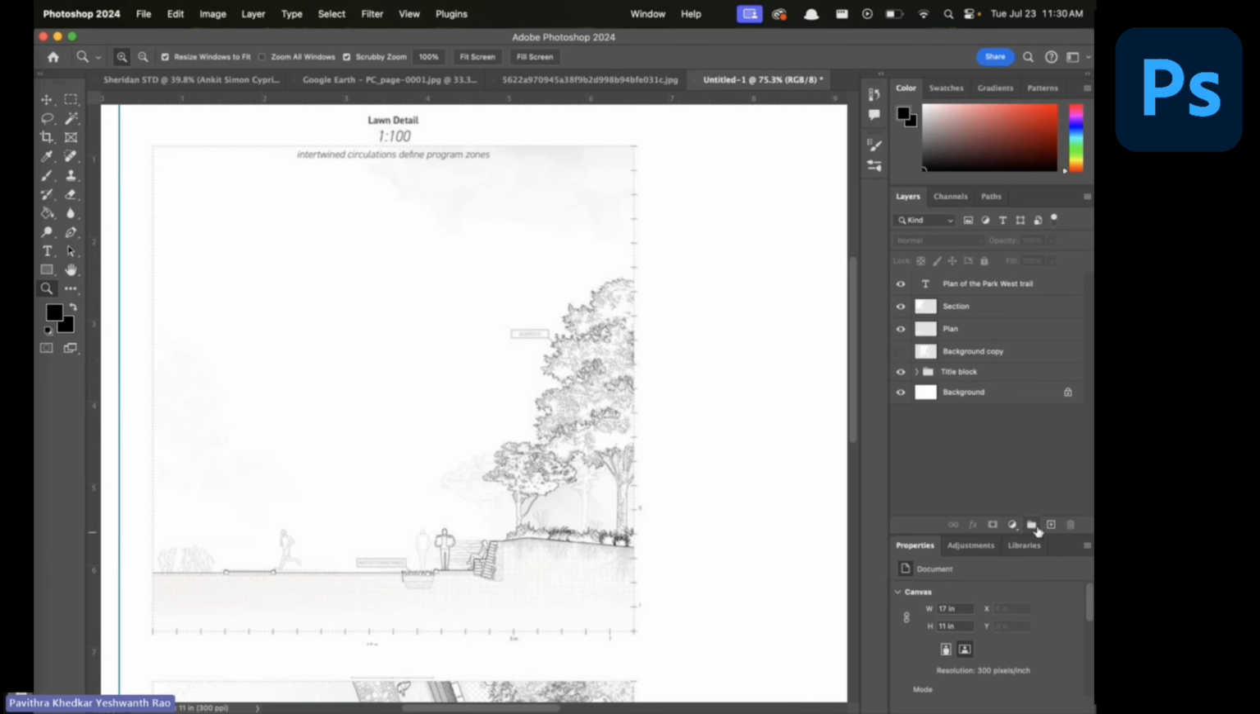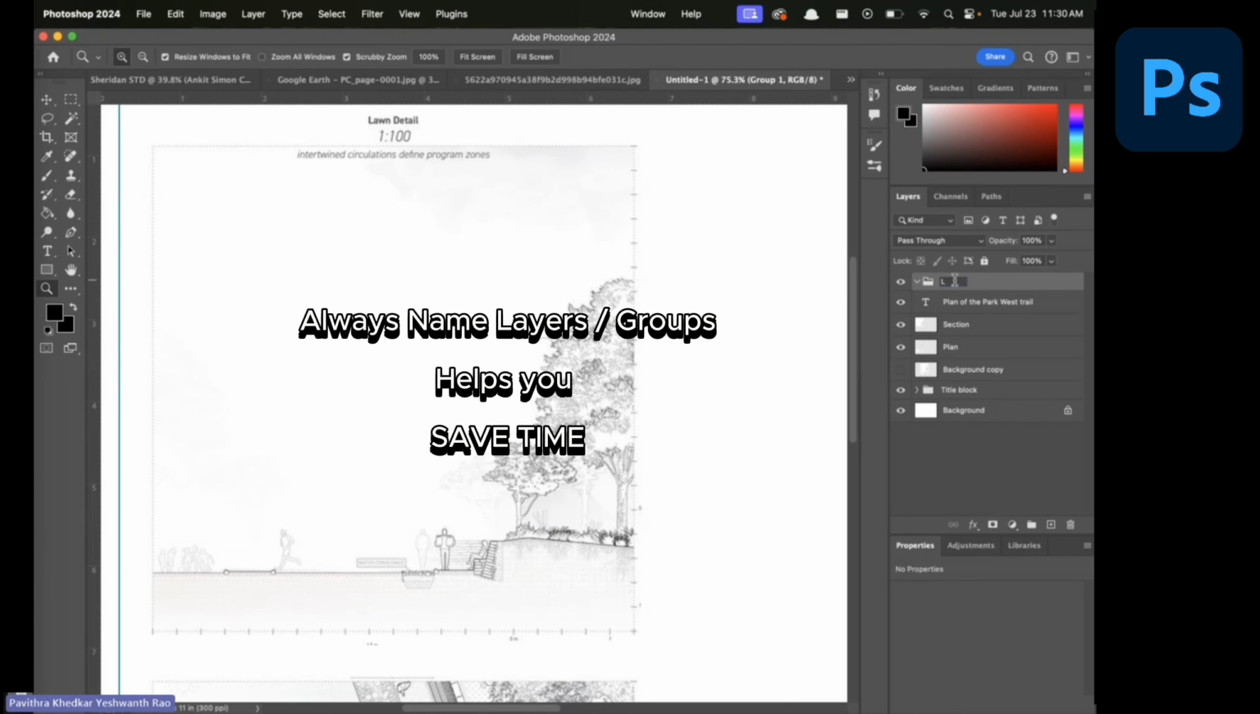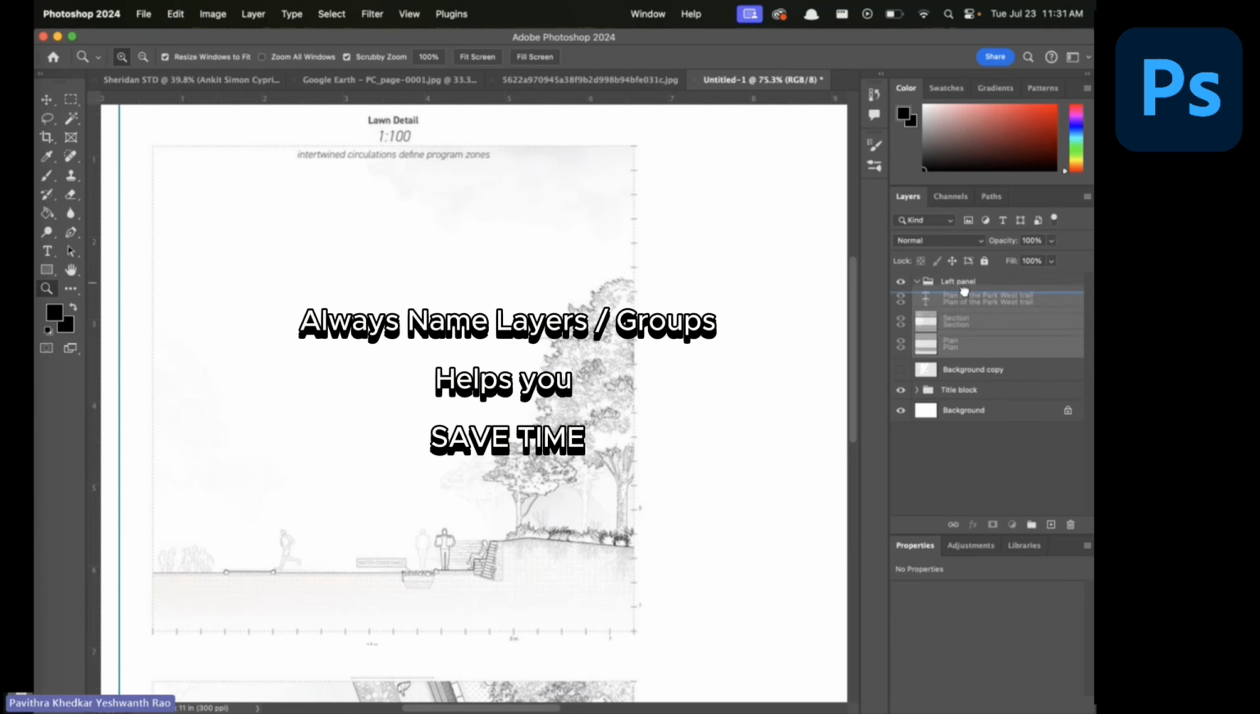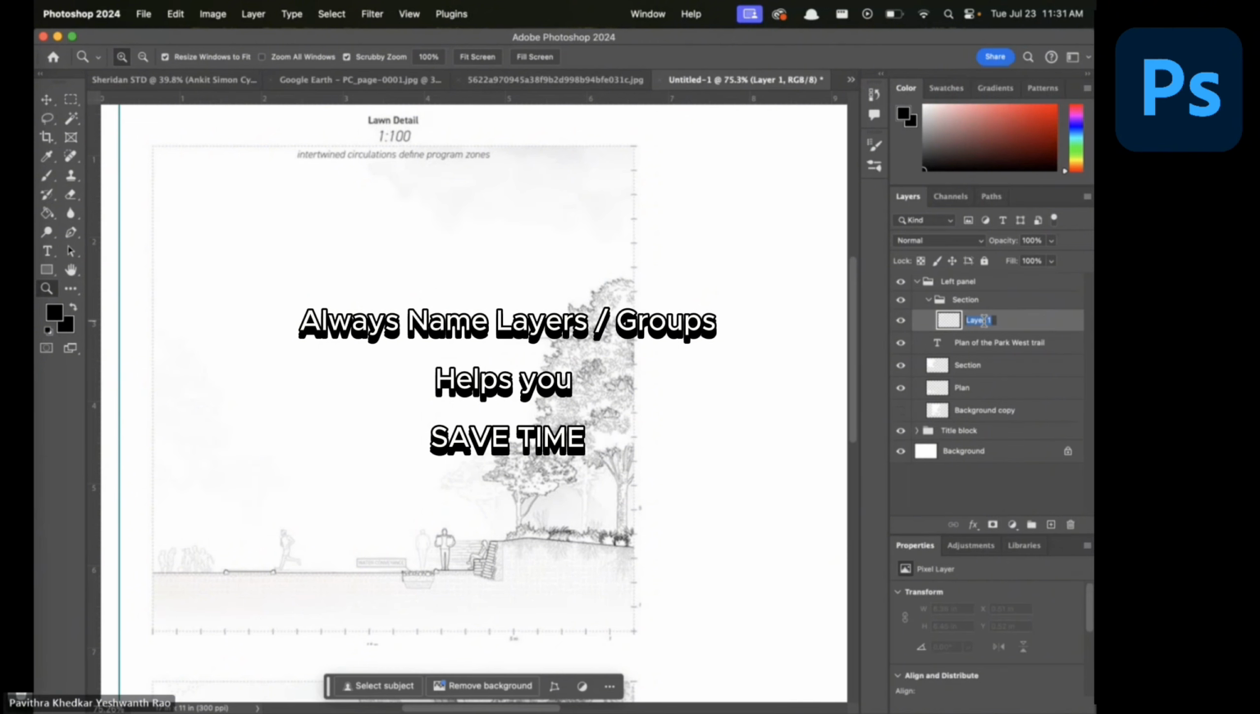So I'm just going to create a new folder called section. I'm going to first create something called left panel. So I know that my composition of the left panel, I'm going to find all of these items here, and I'm going to throw all of the other things into my left panel. Inside my left panel, I'm creating another group. I'm going to call it section, and then I'm going to throw that into my left panel. So it's here. Now I'm going to create a new layer. This layer is going to be called my ground level.